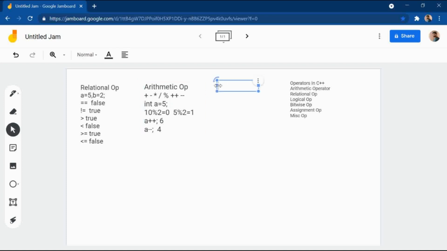Moving on to the next type of operator. We have discussed relational operators, we have discussed arithmetic operators. Now moving on to the logical operators. Logical operators are of three types. Those are the AND operator, called logical AND, then the OR operator, and then the NOT operator.